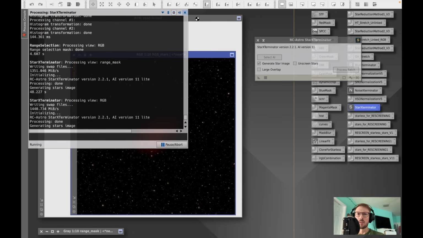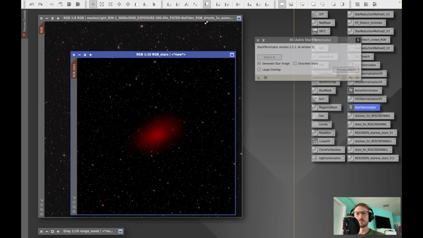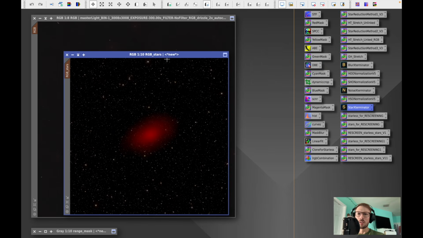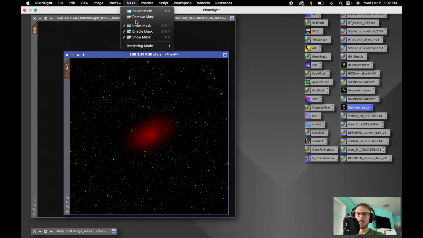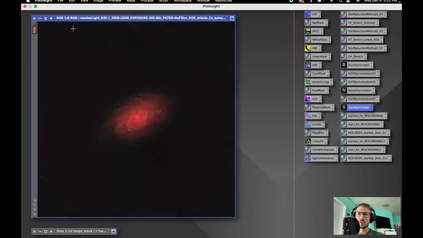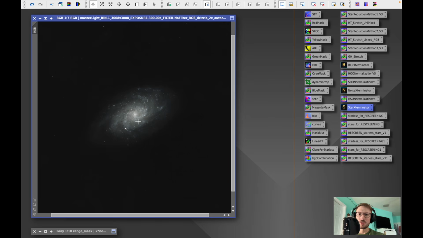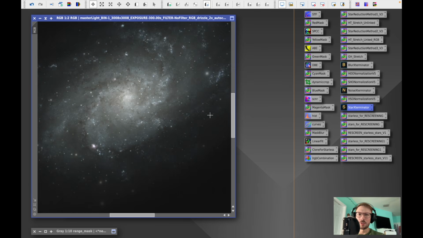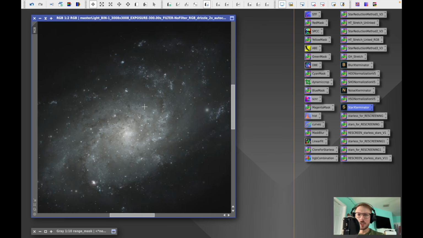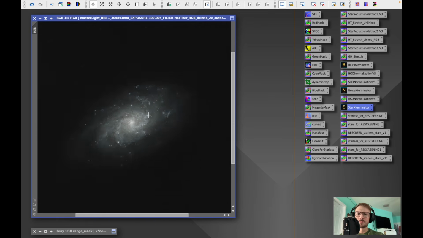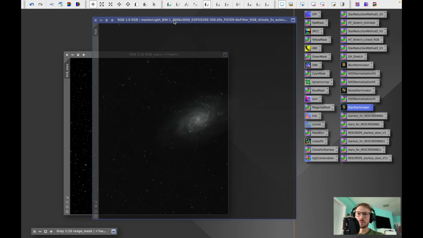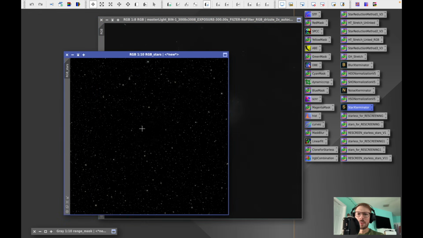Okay. Now we got what we need. All right, let's remove that mask on both. All right, so here's our starless image, and you can see the areas that I wanted to protect are still there, those starry regions. And where did my star image go? There it is.